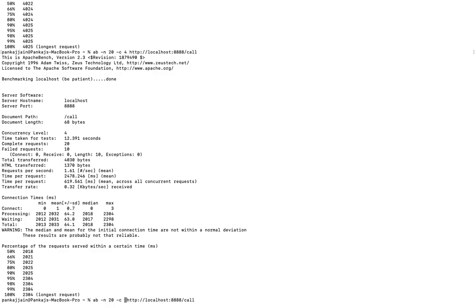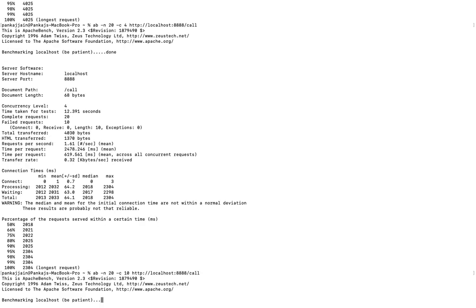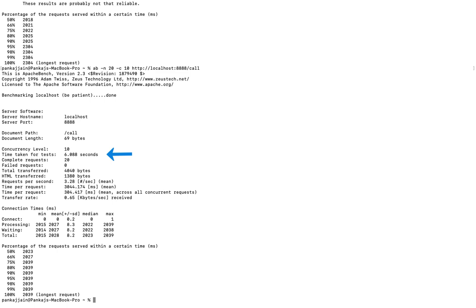Let's increase the concurrency level to 10. And so with 20 requests, each request taking a time of 2 seconds, we should now expect a time of around 4 seconds. And it is approximately that, 6 seconds. So virtual threads allow us to increase the concurrency of our application and help us scale, overcoming the limitation of traditional Java platform or OS threads.